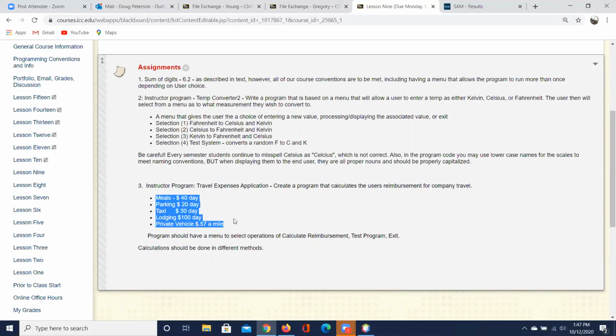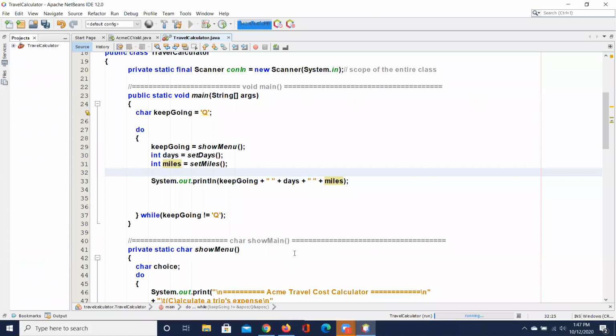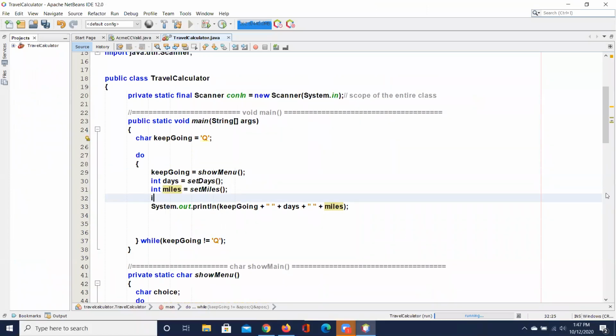Again, I'm going to copy them so I can bring them over here. And we'll say double. And this time I'm going to send days and the miles along with it to the method because I need those numbers. And I don't want to make their scope bigger. I could move them out here with my scanner, okay? But that would make their scope bigger, and there's no reason for it because I can just send them down to that method so that they're only good down in that method. Okay, they can see it.